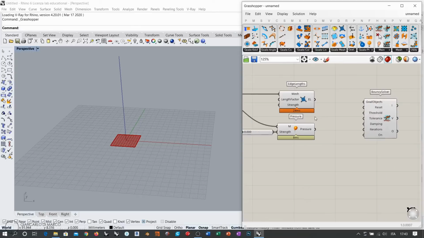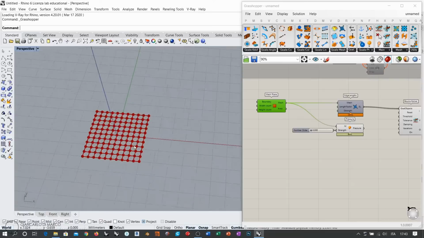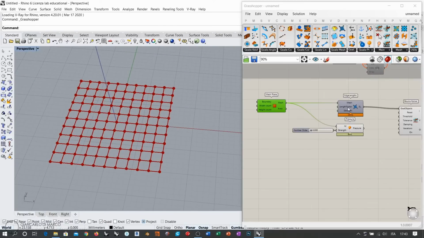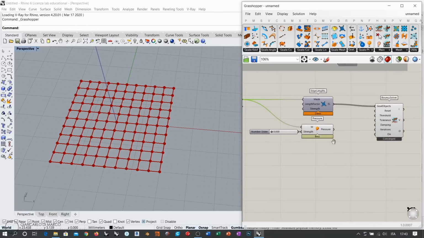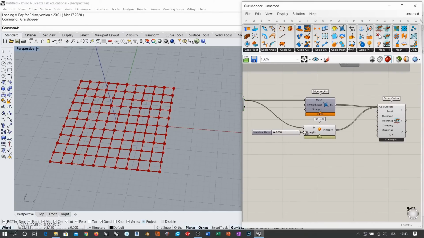But anyway, if I plug the elastic force to the goal object, you will see that nothing happens because this mesh is actually using a length factor of 1. So all its edges are already in their rest length configuration, so they don't want to neither stretch nor compress. Then comes the pressure. If I plug pressure, nothing happens as well because pressure is set to 0, right?